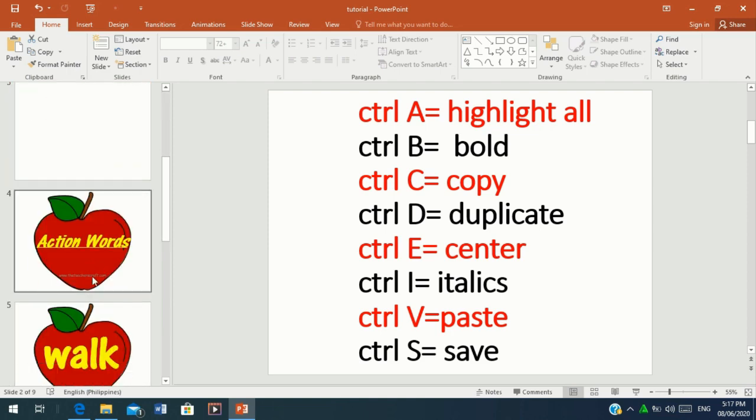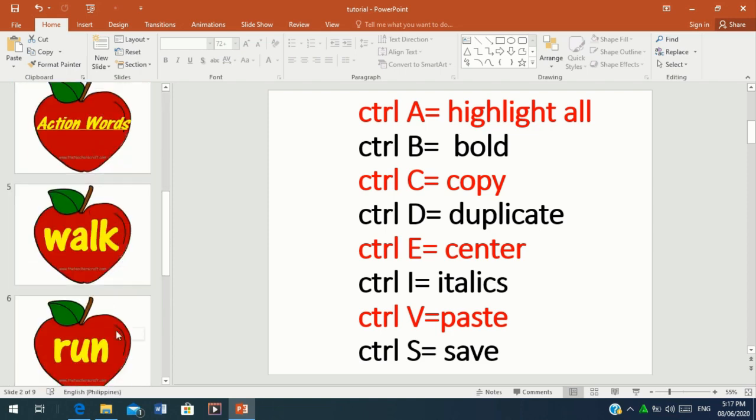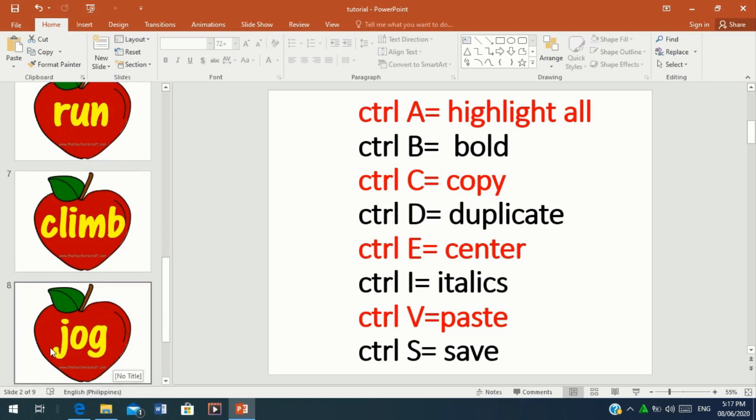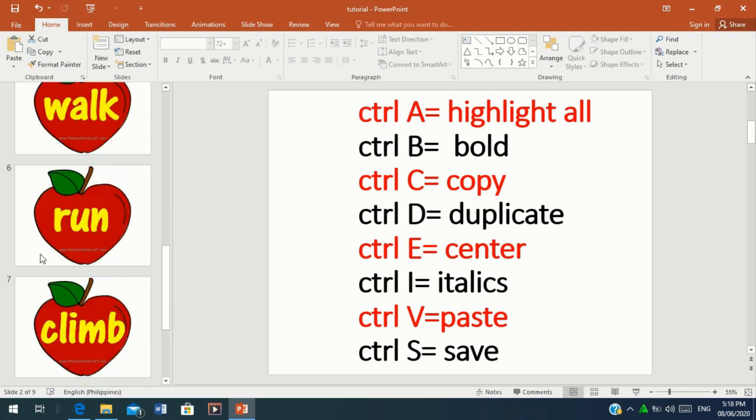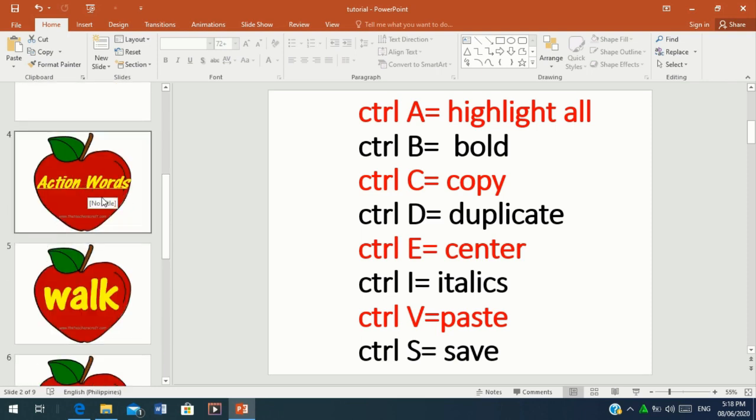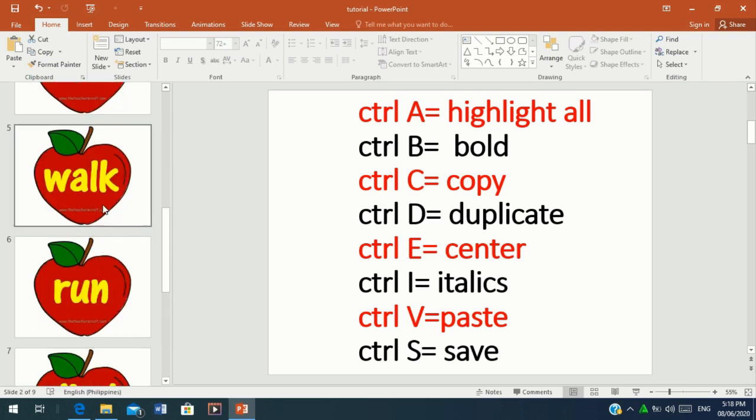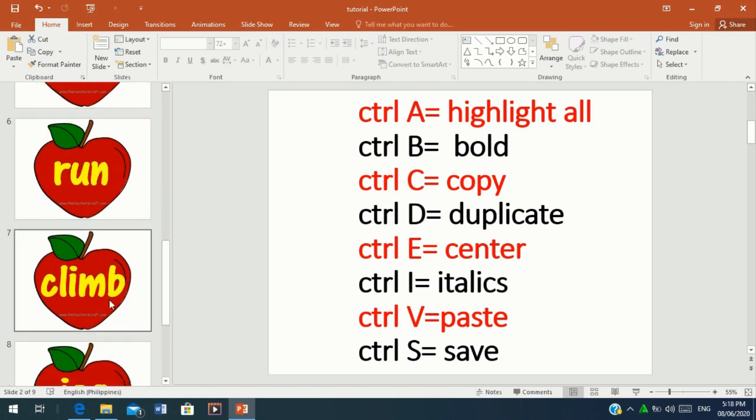Alright, today we are going to try to remake this IM that I made a few days ago and uploaded in our page. Action words using apple as design. This is self-illustrated by Teacher's Craft.